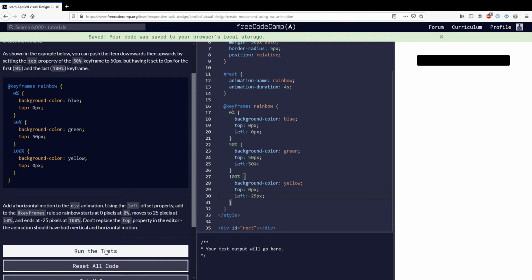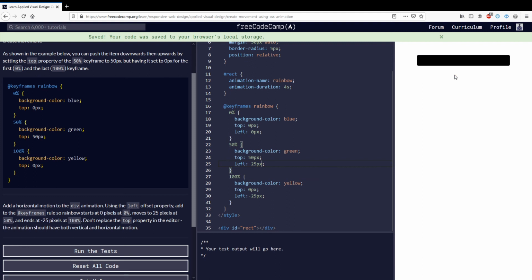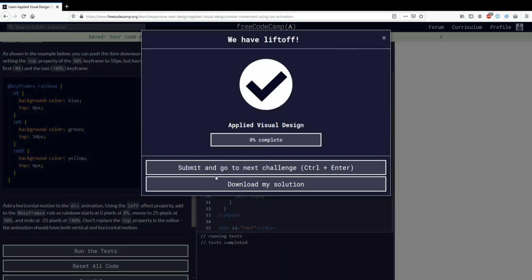Let's see. The keyframes rule for 50% should use left offset of 25. 25 pixels, my bad. And it moves. It moves. Okay. Run. Go.